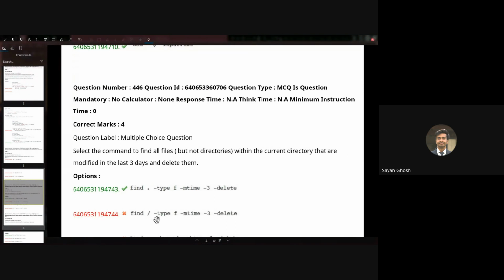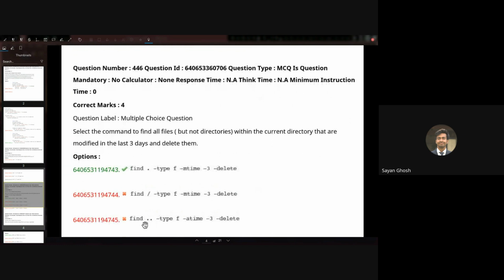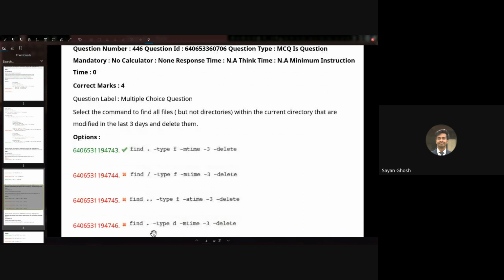So you should never run this. Even if you are not root, this will delete all your files, because /home/your username is also a subdirectory of this. It will recursively find all your files and delete everything changed in the last 3 days. So this is a very dangerous command which you should never run. The first one will do it only on the current directory, which is what we want. The third one will do it on the parent directory, which is also not what we want. And the fourth one will delete all the folders, which is also not what we want. We want to delete the files, so the type should be f. Hopefully this one is clear.